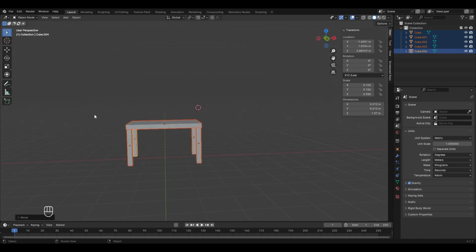like this, and I'll make it into a single object by joining it. So I'll press Ctrl plus J, and now this is converted into a single object, and I'll change its name from here. I'll rename it as table.